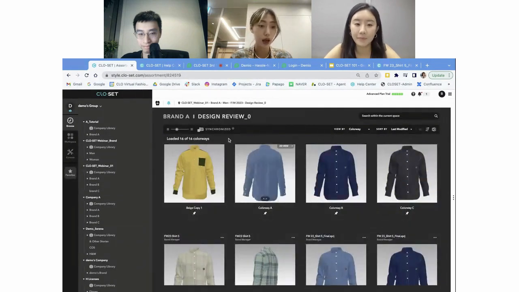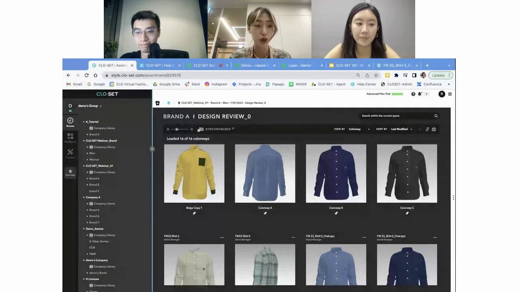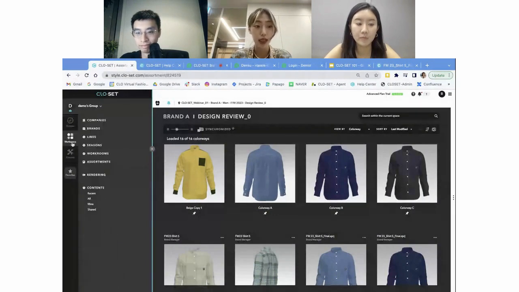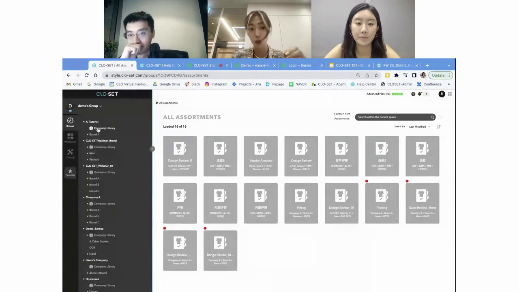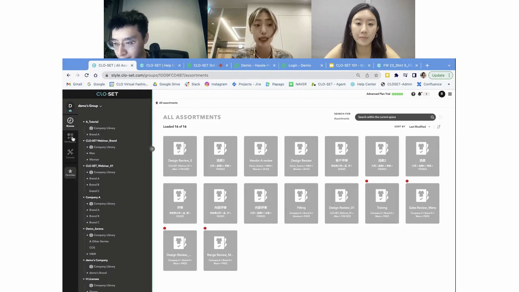And then another way to find the assortment room is, if you click this workspace tab, we call it a shortcut menu, you can also click the assortment tab. Here you will be able to see the entire assortment rooms that you are invited into. This way, if you have anything that you want to jump into right away, instead of going through the navigation one by one, you can just directly jump in here really easily.